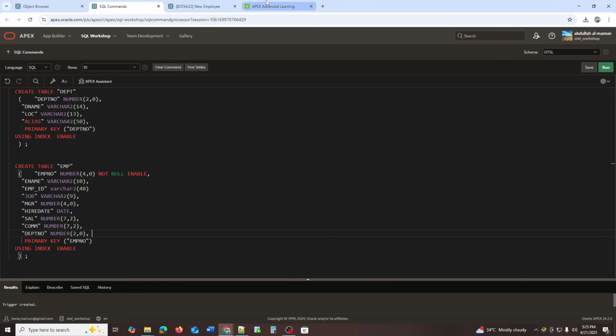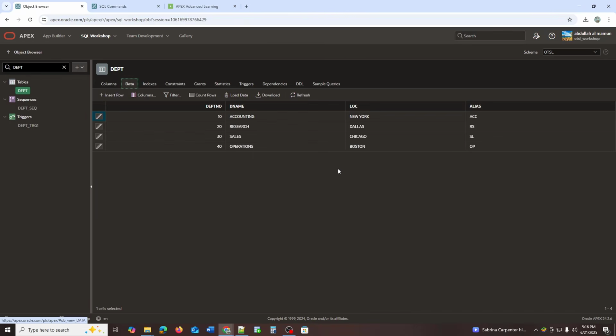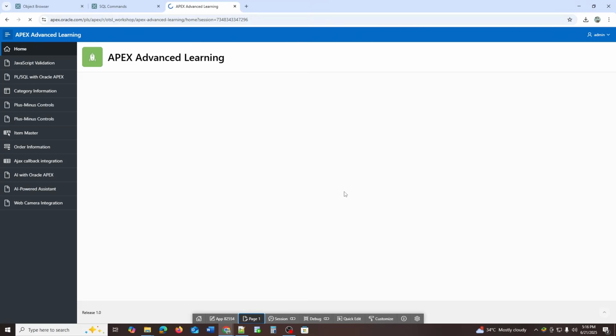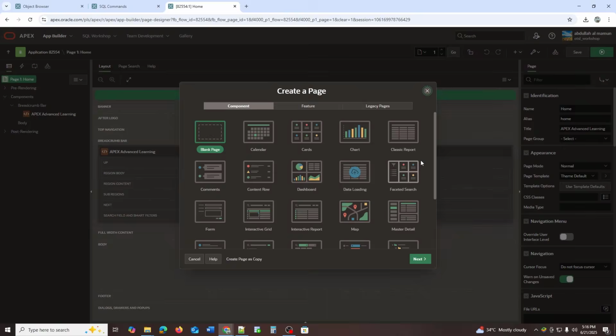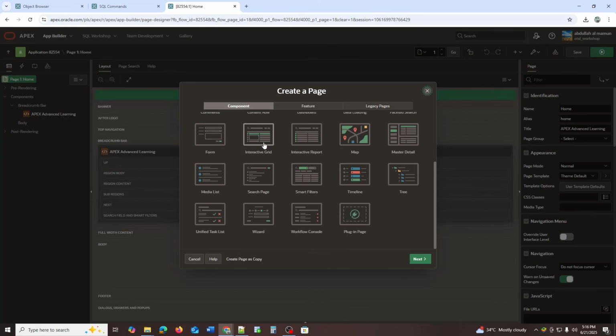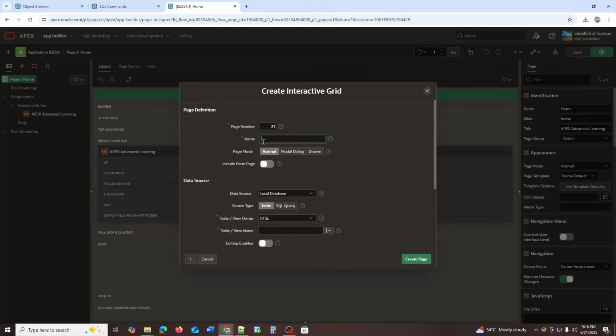Now I will create the department table and the employee table. I have already inserted some data here and used an alias for each department. Now I need to create a form on the employee table so that I can insert data. I will do this using an interactive grid so that I can see the report after inserting the data.